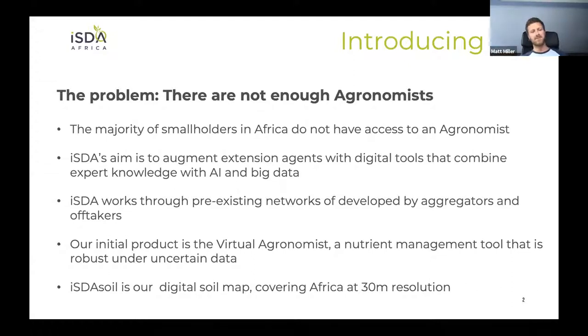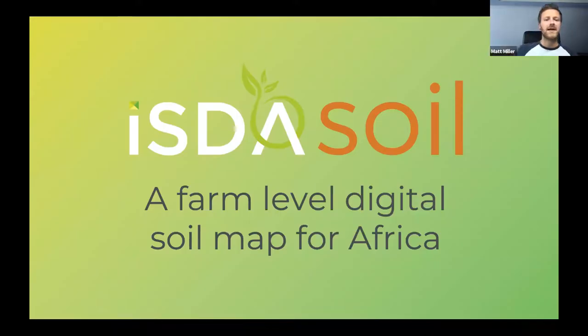I'll also spend a bit of time telling you about iSDA soil. This is our digital soil map, which covers Africa at 30 meter resolution. Although these are standalone products, iSDA soil actually feeds into the Virtual Agronomist in order for it to give a fertilizer recommendation. Just a bit of background: there are many reasons why we created iSDA soil, but one of the main reasons was we needed soil information for every farm in Africa.